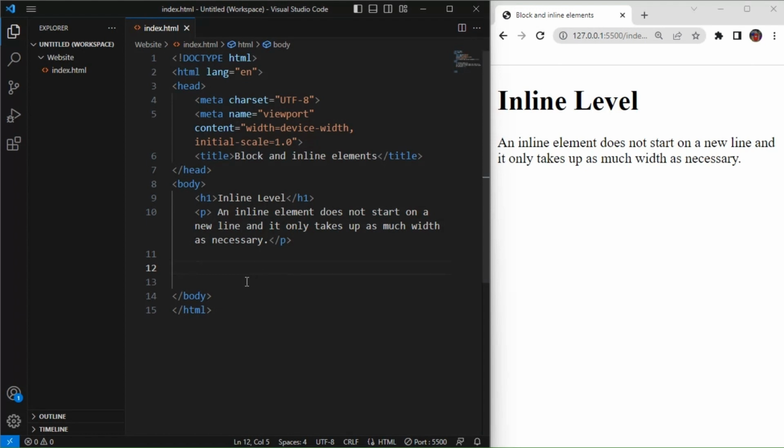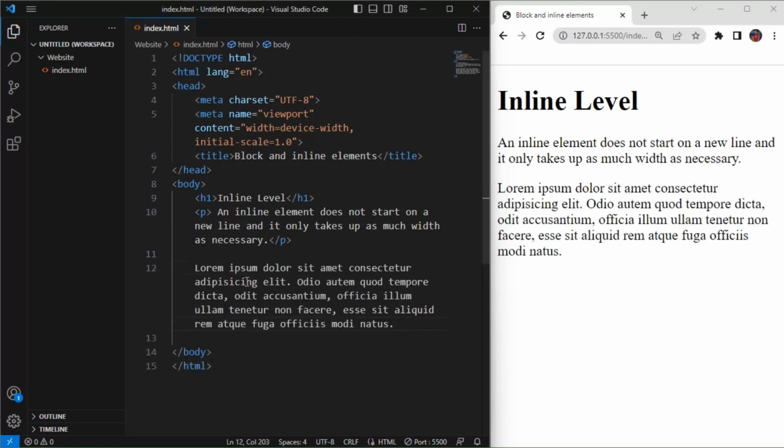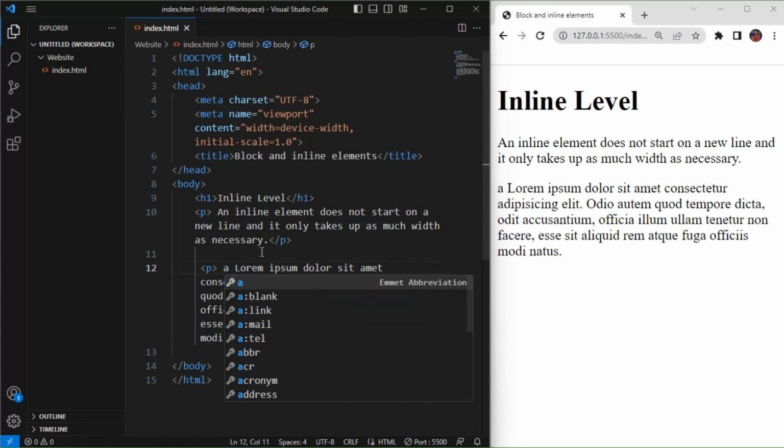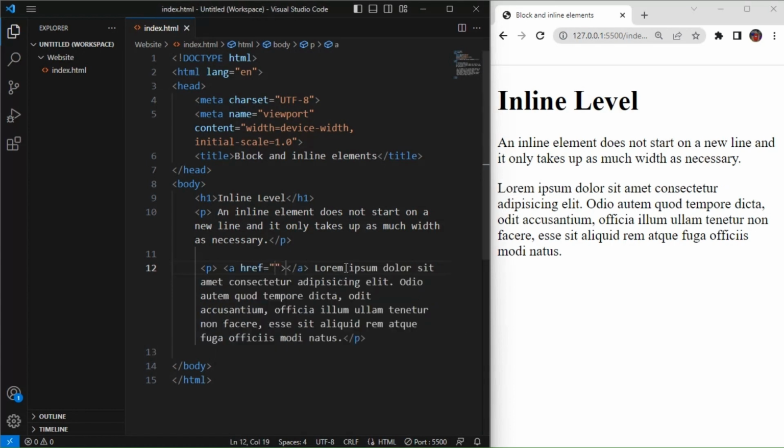But first, let's generate some sample text by writing lorem and pressing enter. And we can put this in a paragraph tag as well. So let's say in our web page, we only want the word lorem to be clickable. So to do that, we have to use an inline level element. So in this case, we're going to use the A tag by writing A and pressing tab or enter. Then what we can do is drag the word lorem inside our A tag. And we can set the href to hashtag, which leads to nowhere. And now if we come to our web page, we can now see the word lorem is now clickable. And as we can see, this word did not start from a new line. And it is not taking the whole width.